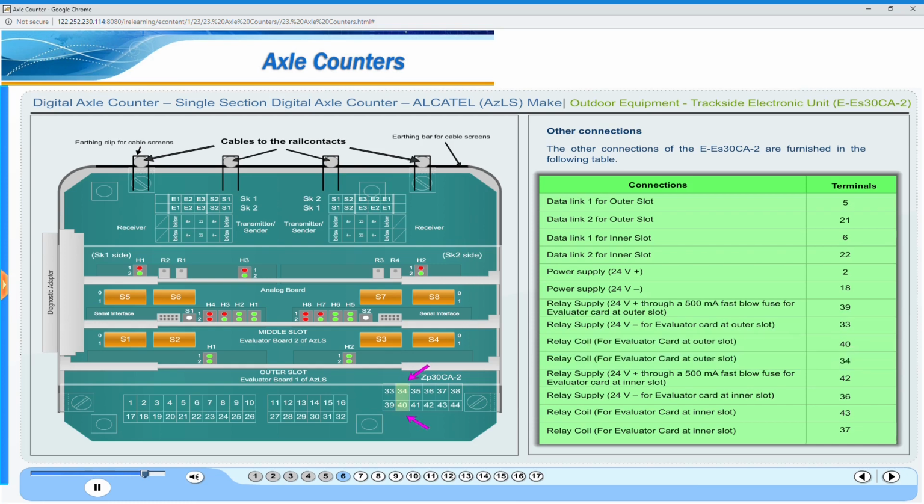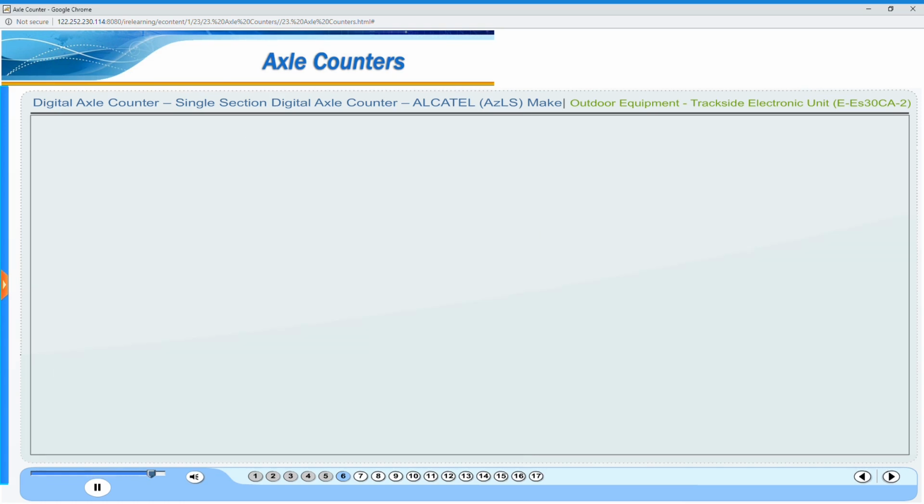Relay coil for evaluator card at outer slot is connected to terminals 40 and 34 respectively. 24-volt relay supply positive and negative are connected to 42 and 36 terminals via a 500 mA fast blow fuse for evaluator card at inner slot. Relay coil for evaluator card at inner slot is connected to terminals 43 and 37 respectively.